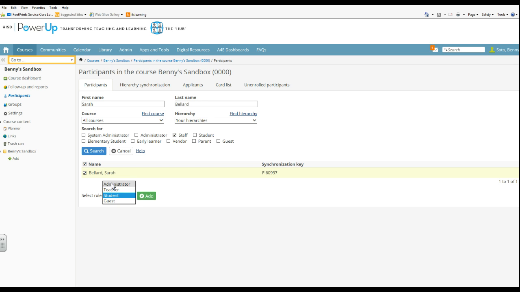So I think this would be the best for collaboration. That way, you can edit each other's work and share it. If you want them to only be able to edit files, then you add them as a teacher. And if you want them to only be able to view your files and your content, you add them as a student or as a guest.